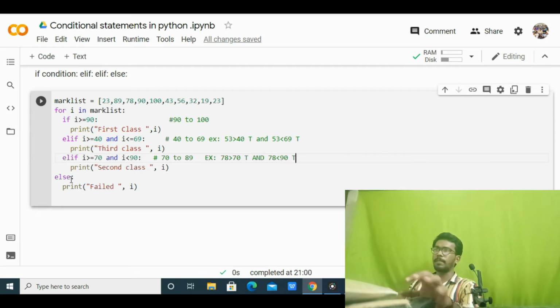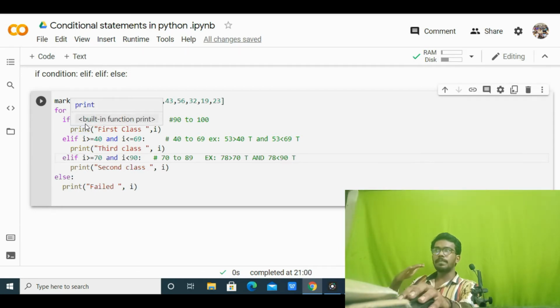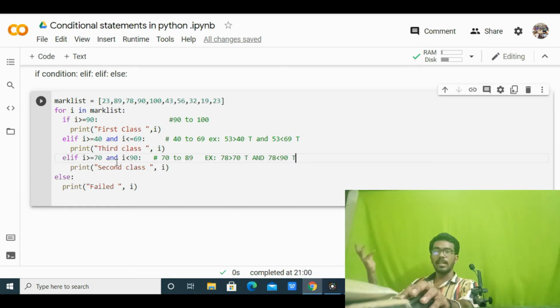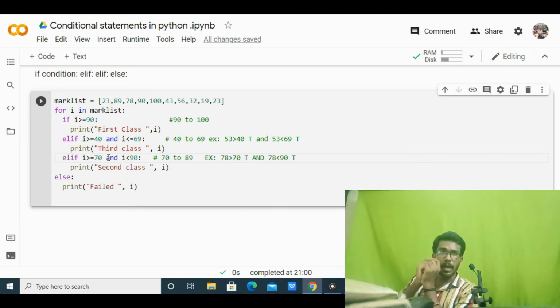For example, 23. 23 will not fall under greater than 90. 23 will not fall under greater than 40 and lesser than 69. It is lesser than 69 but is not greater than 40. Both conditions should be true. So 23 will not fall in that case. And 23 is not greater than 70. It is lesser than 90 but it is not greater than 70. That is why you should use your operators wisely. Use or and and in an effective way. In these kinds of scenarios, if you put or, you will get a wrong result. I will show that also.